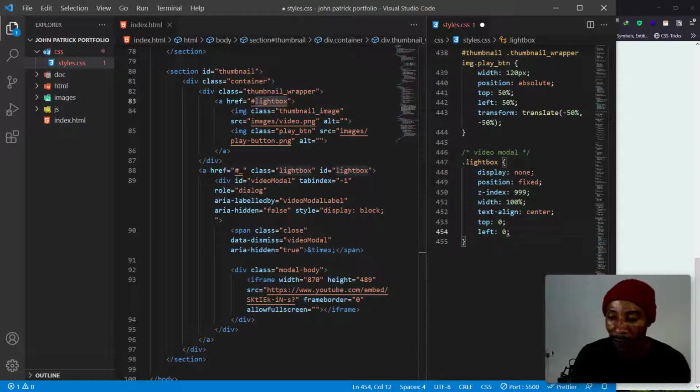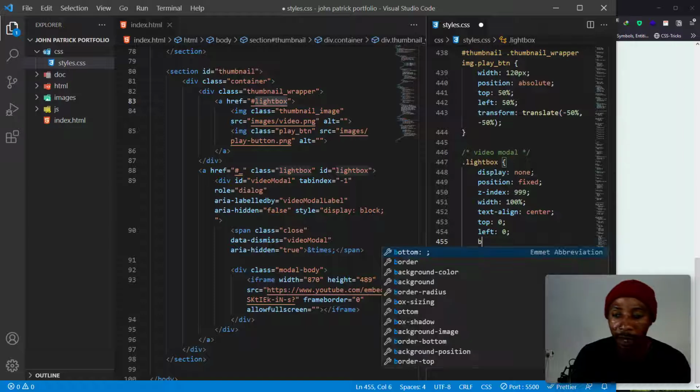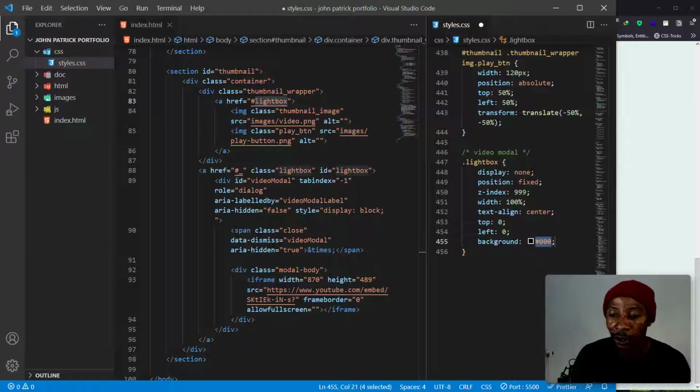Sorry for that, left 0. And for the background color, I want to use RGBA. So for the RGBA, okay.